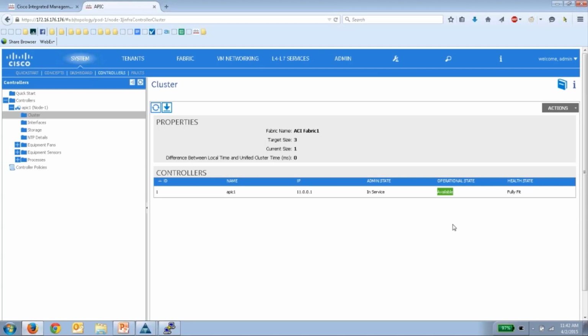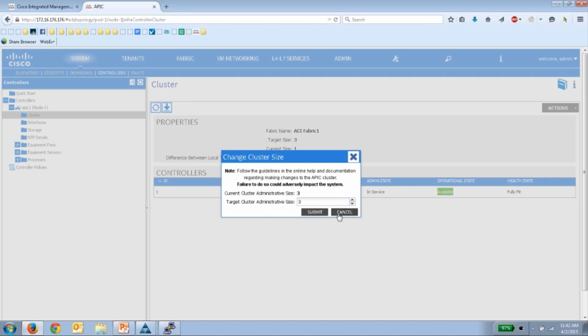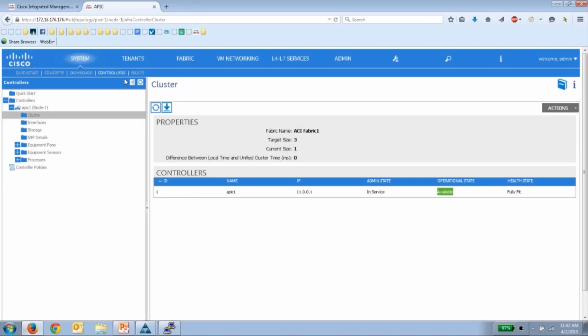Give it some time, and it'll pop up in here. Then the health state will start syncing up with the active APIC. It'll share the configuration. So everything I've configured so far, I won't have to replicate. Okay, it's going to do that for me. So looking in here, you can see if there's any problems with an APIC controller. You can see if you want to change the clustering size, I can do so here. I can go bigger if I want to add a few more.